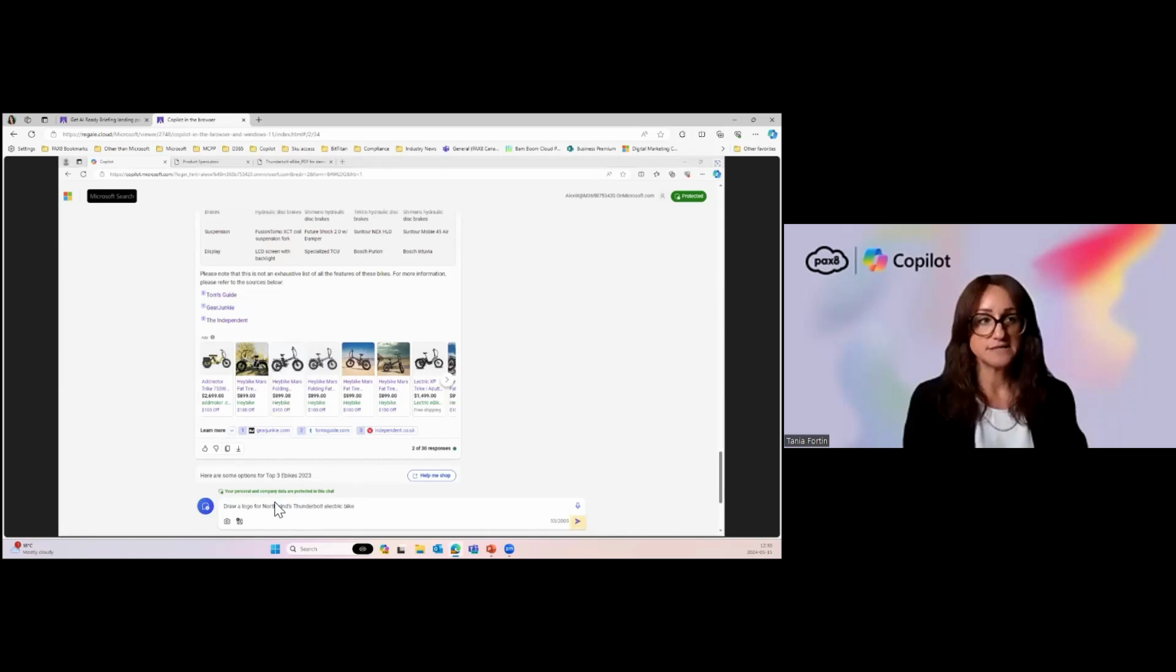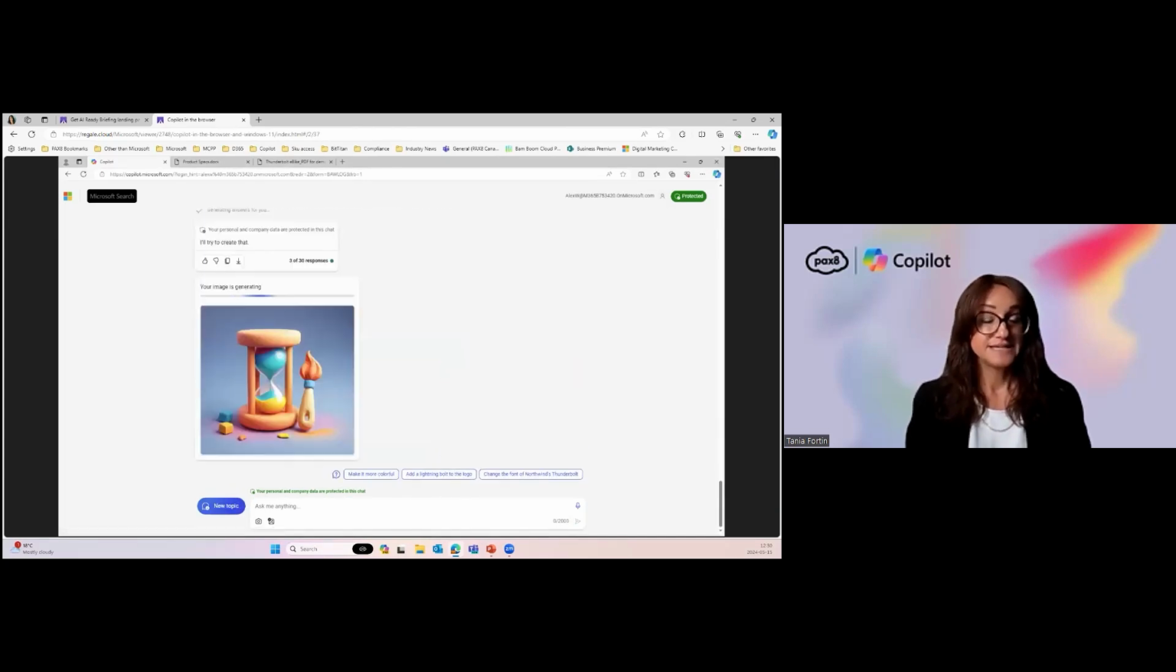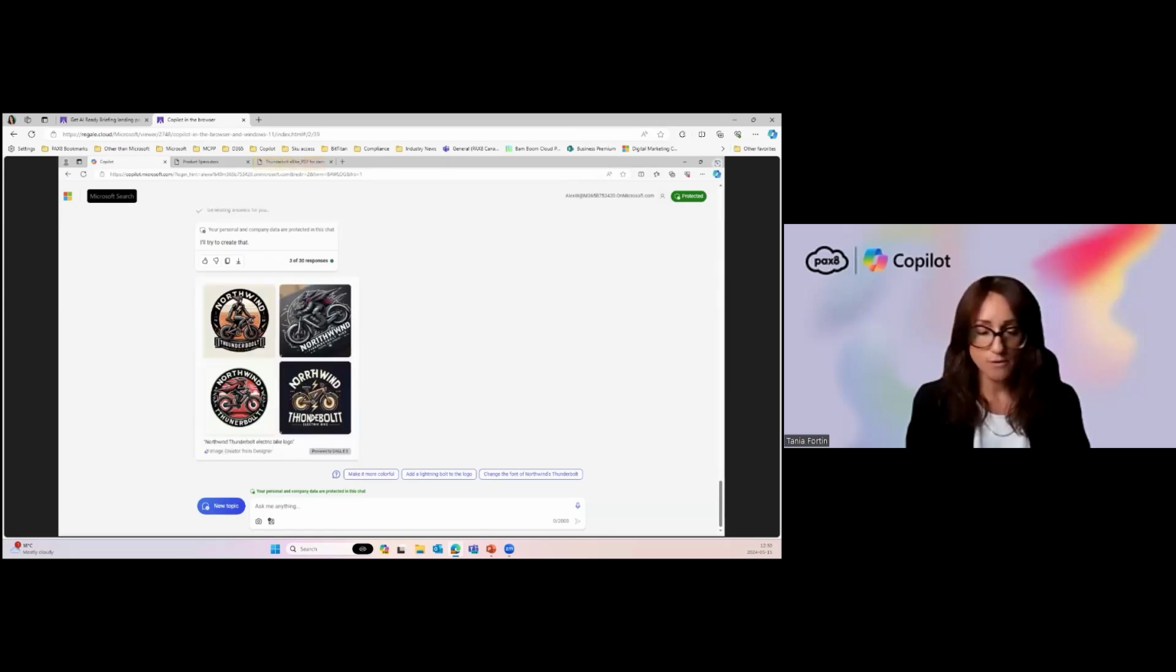Now that I have this, I want to bring this a little further. And I said that Copilot was built on GPT-4 and DALL-E. So let's ask Copilot to draw a logo for Northwind's Thunderbolt electric bike. Now, those are not stock images. Those will be brand new images that will not be created for anyone else. This is commercial data protection. I've got 4 options of logos right here.